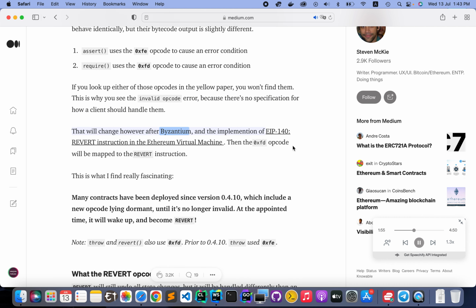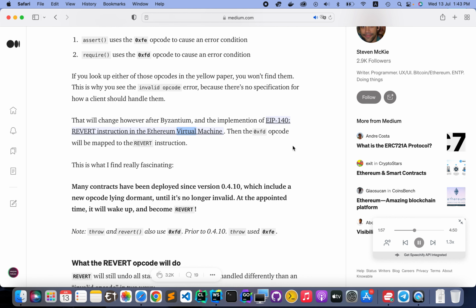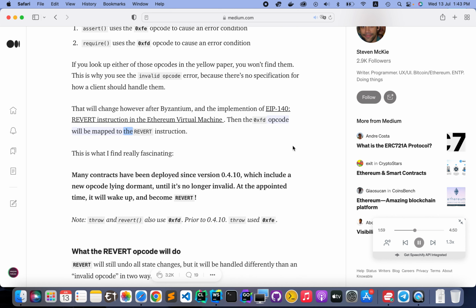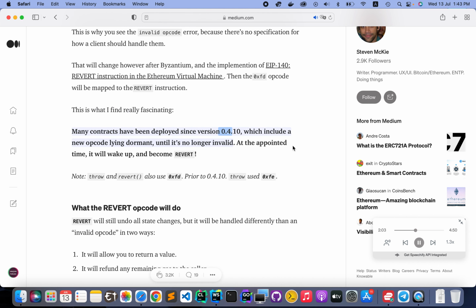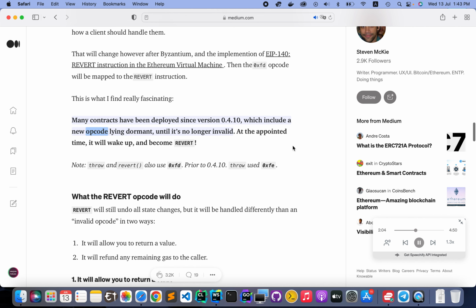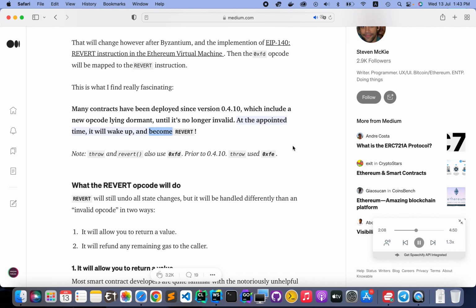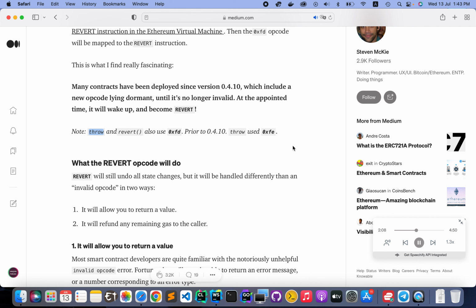That will change, however, after Byzantium and the implementation of EIP 140, the Revert instruction in the Ethereum Virtual Machine. Then the 0xFD opcode will be mapped to the Revert instruction. This is what I find really fascinating. Many contracts have been deployed since version 0.4.10, which include a new opcode lying dormant until it's no longer invalid. At the appointed time, it will wake up and become Revert. Note, throw and Revert also use 0xFD. Prior to 0.4.10, throw used 0xFE.